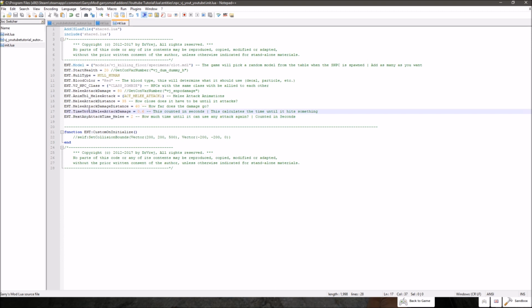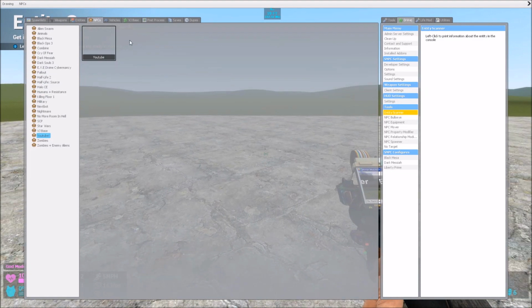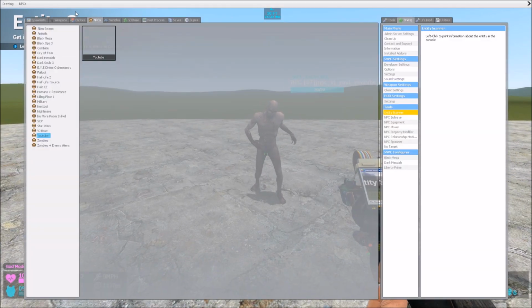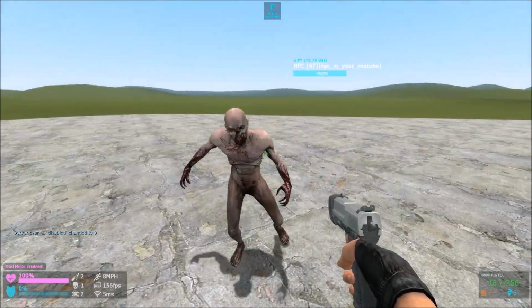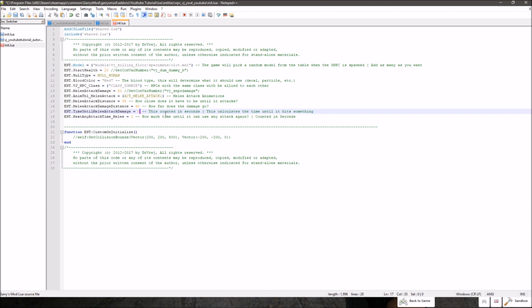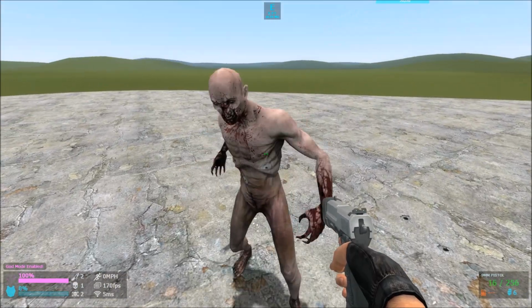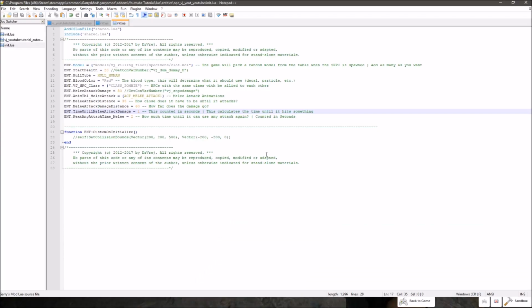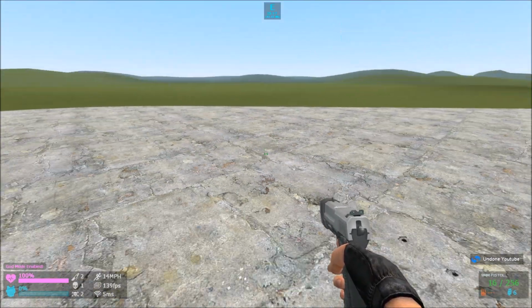Now, next thing we want to set up is time until melee attack damage. So let's make the NPC attack. Okay, it seems to be attacking too early, so let's try 1 second, for example. Now it's a bit too late. So let's try 0.9. Okay, 0.9 seems pretty good.